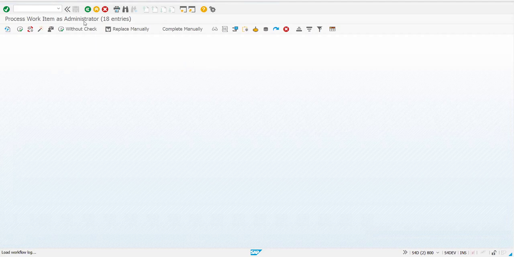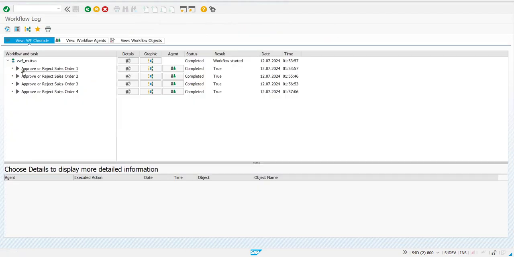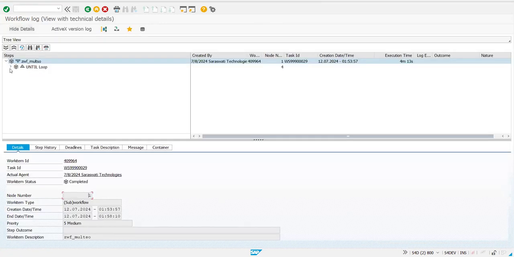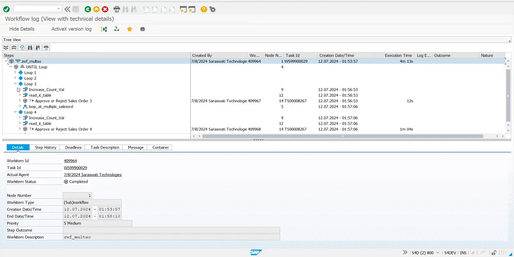Okay, you can see guys, where I am going is for my work item ID. Those three are my tasks. We have to see the work item. You can see, look here, approve or reject 1, 2, 3, 4. Agents are also there. We will discuss about this agent soon, guys. I will click on this and inside the loop, you can see the loop worked 4 times because we have passed the 4 values. It got completed after that.